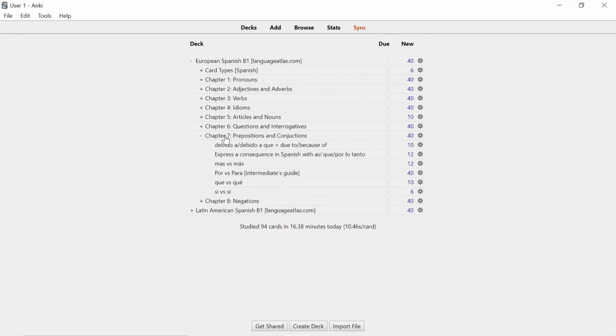Chapter 7, prepositions and conjunctions. We can see over here that there are certain lessons that really are important. For example, por versus para is one that gets mentioned a lot. In A2, you did an easier version of this. Now we're stepping it up a notch, actually. And again, some other words which are very similar that you need to know how to say: due to and because of.